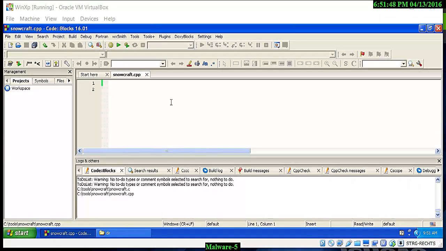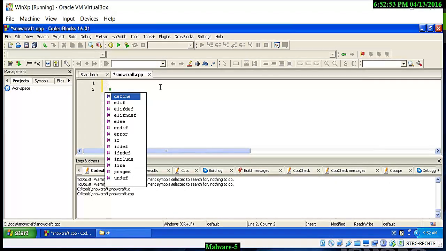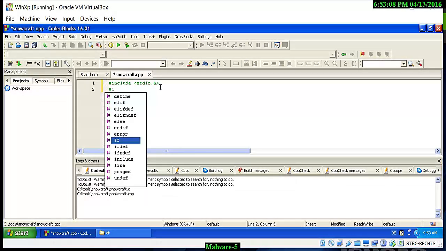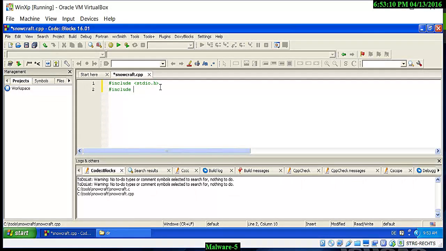With this, it will allow us additional libraries, etc. So let's do that by typing in include, and then the first one is stdio. So I use the hash include stdio.h in the less than and greater than brackets, and let's also include stdlib.h as well.